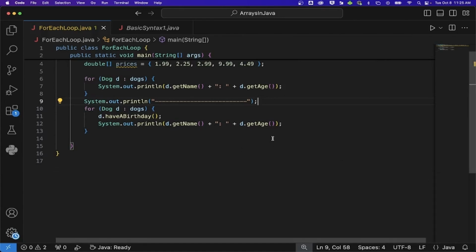This is a nice, easy syntax, much easier than remembering how to do a regular for loop if you're a new programmer. So why on earth would we ever use that old kind of for loop when we could just use this? There are a couple reasons. One is that this type of enhanced for loop, or for each loop, can only do a start to end traversal, what I would call a standard traversal.